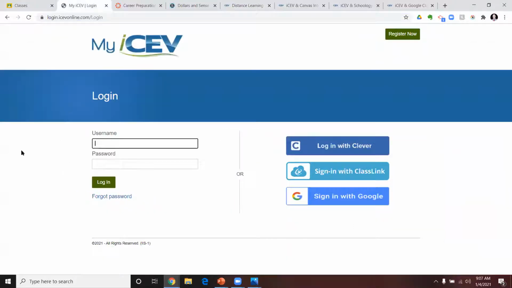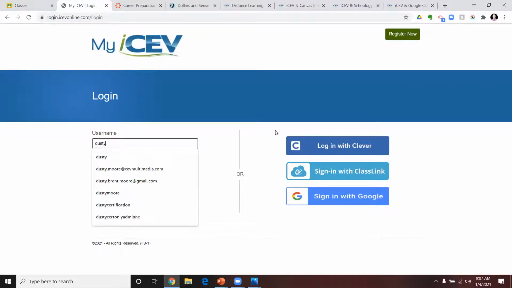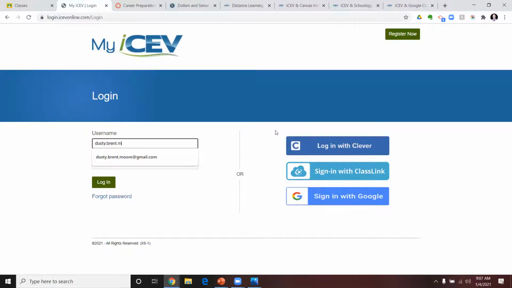The first thing that I'm going to do is go to my iCEV login screen, and you can see right here where I've got that sign in with Google button. I could click that, and that's going to connect me to that Google account. But for this one, I'm going to go ahead and log in.